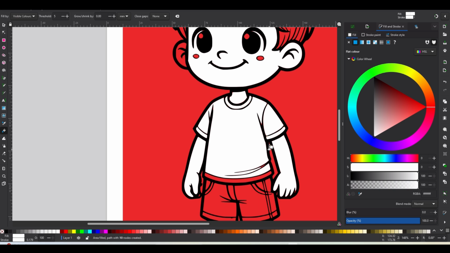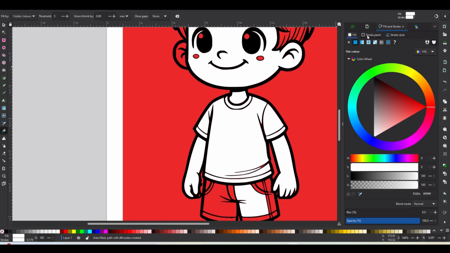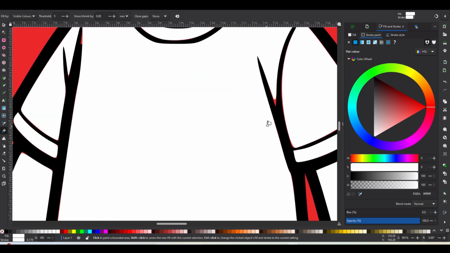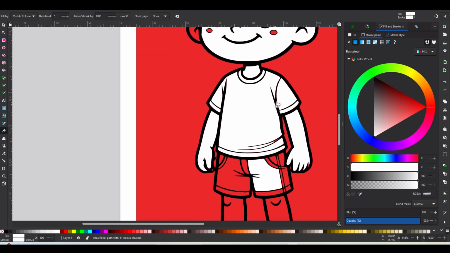But what this does in Inkscape is, and you'll see in the layers panel, it creates a new shape in between the vector outlines. And even though the stroke is white and the fill is white, it doesn't quite come to the edge. It leaves little gaps. So that's not ideal. We need to find another way.